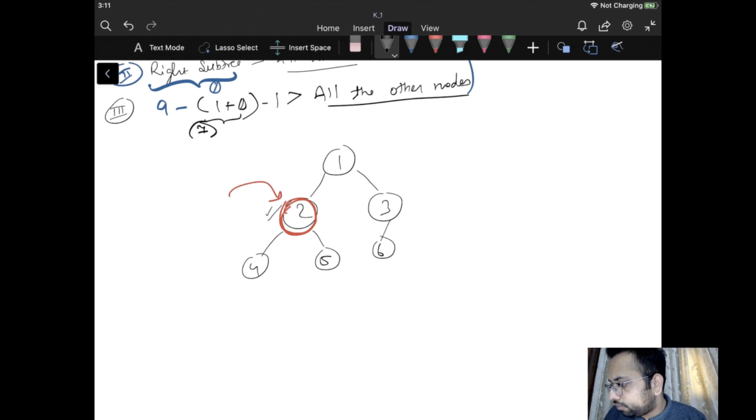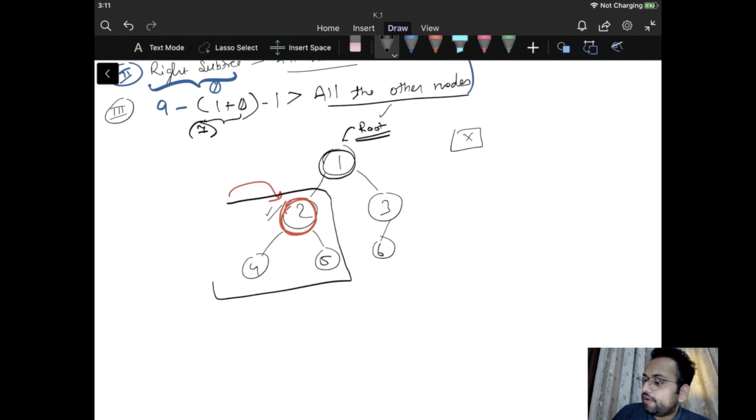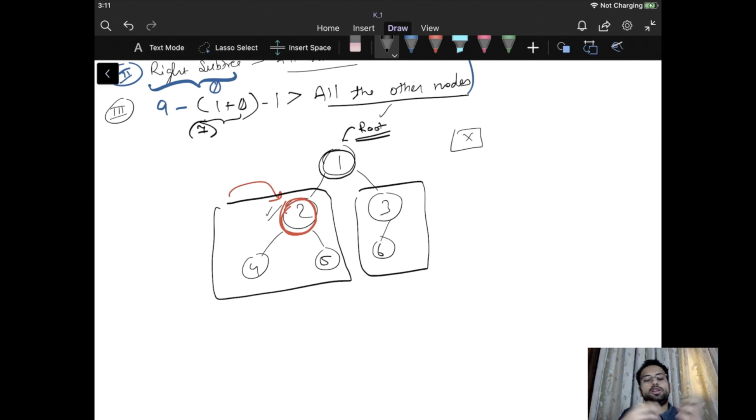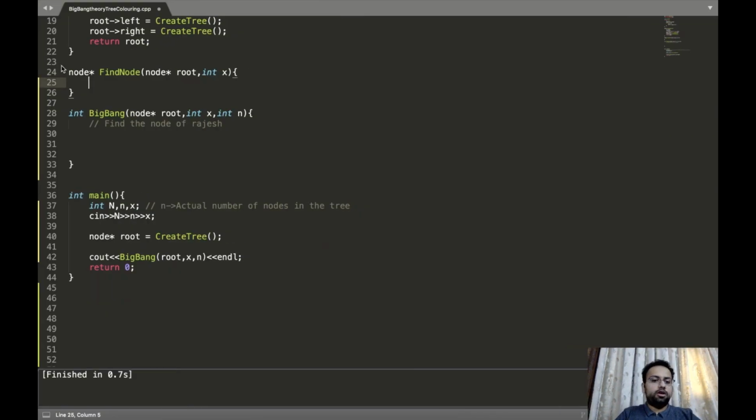So we will start from the root node. I'll compare the data of this root node. If the data of this particular root node is equal to what we are looking for, then I'll return this root node. Otherwise, I'll ask the recursion to search in the left subtree, and I'll ask the recursion to search in the right subtree. Whatever answer I get from the left subtree or the right subtree, I'll return it.